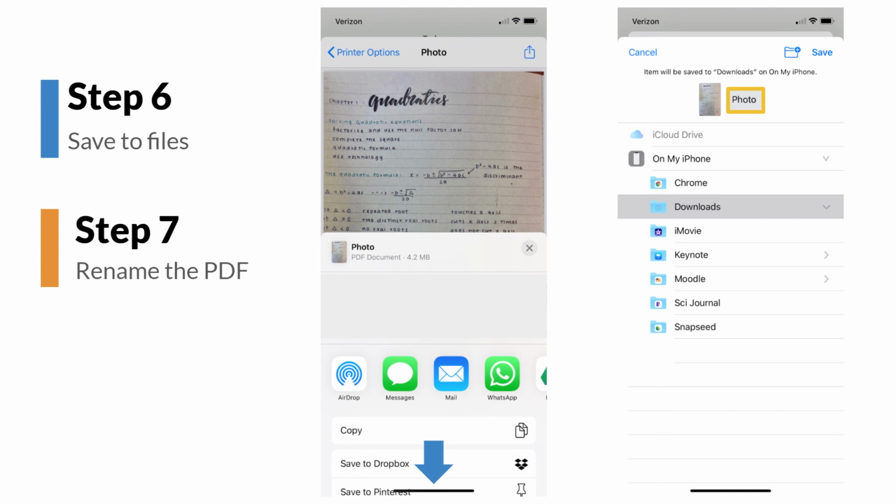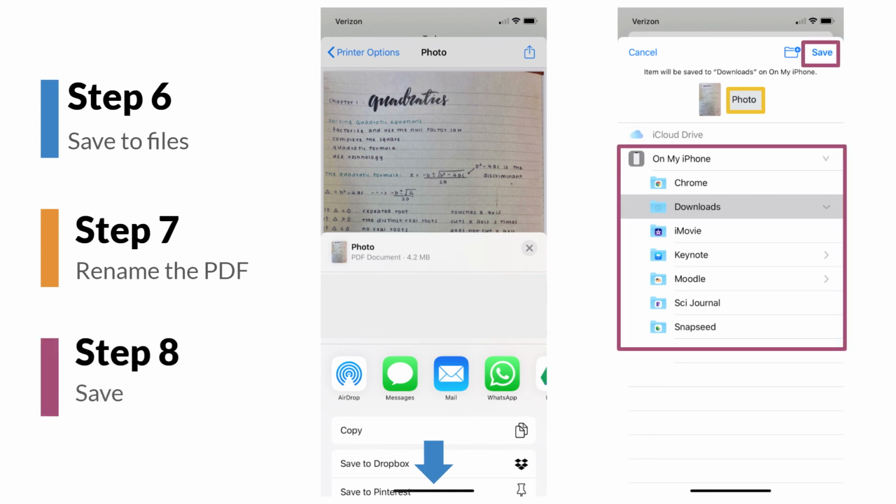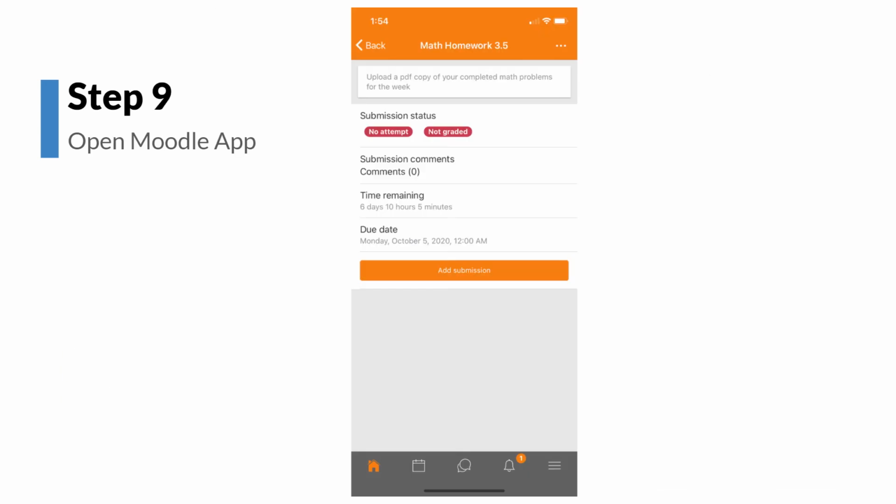It's always good to include your name on your file. You can also choose which folder you want to save the file to. Then choose Save. Next, open your Moodle app and go to the assignment within the course you need to upload.